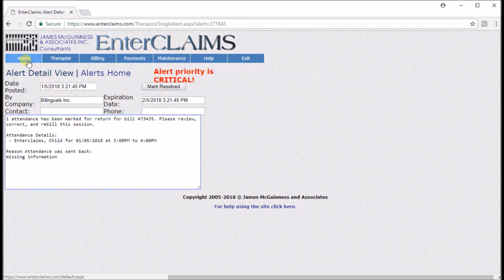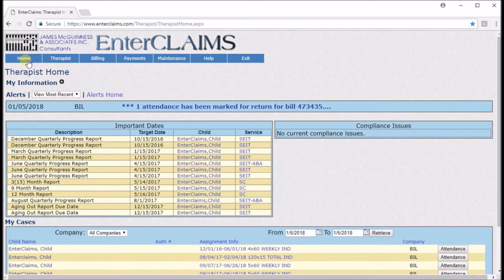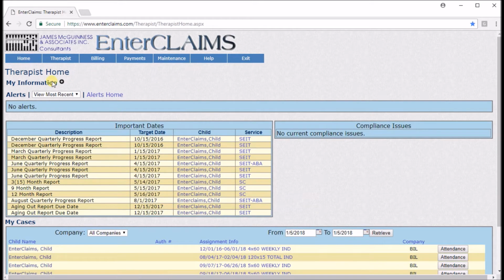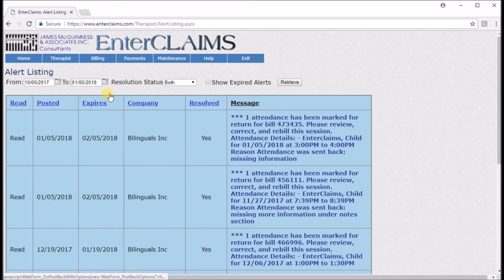Once you have corrected the attendance you can sign the attendance again, and then create a bill. After you create the bill you have to go back to that alert. Then click Mark Resolved. Once you mark it Resolved, the alert will be removed from your home screen. Clicking Alert Home will direct you to Alert Listing. You can filter by date or resolution status, whether it is resolved or not. You can also filter by expired alerts. Alerts will expire after 30 days from posted date.